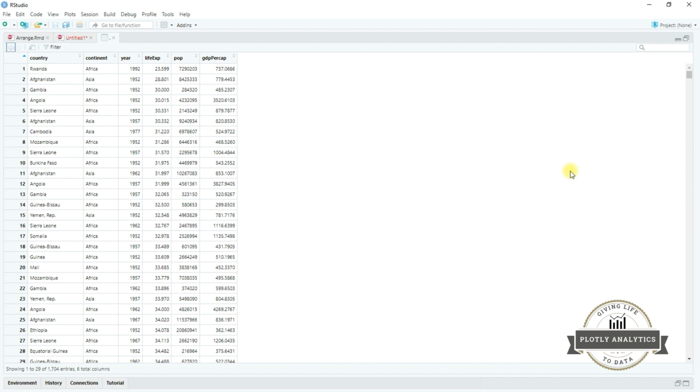First variable, life expectancy, the values are arranged in ascending order. Second variable, population, in this case the values are mixed up. There is no proper order to the population column. And it's the same case: the arrange function primarily arranges the data set using the first variable. Okay, right.